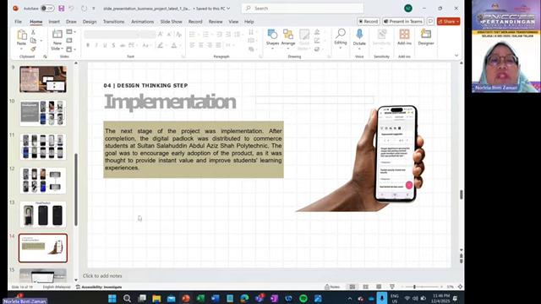Next is the implementation. The next stage of the project was implementation after completion. The digital padlock was distributed to the commerce students at Sultan Salahuddin Abdul Aziz Shah Polytechnic. The goal was to encourage early adoption of the product, as it would provide instant value and improve student learning experiences.